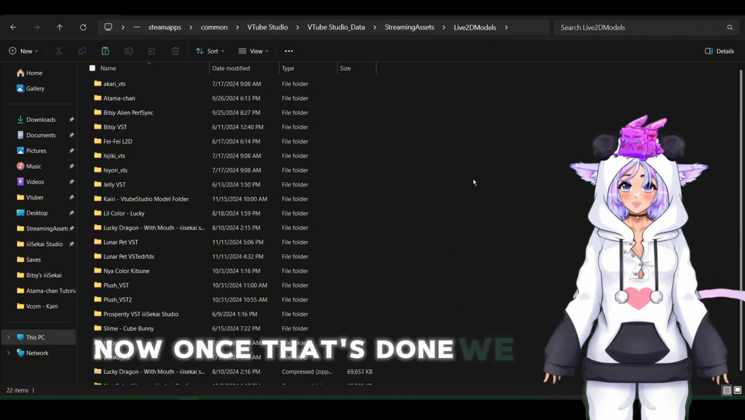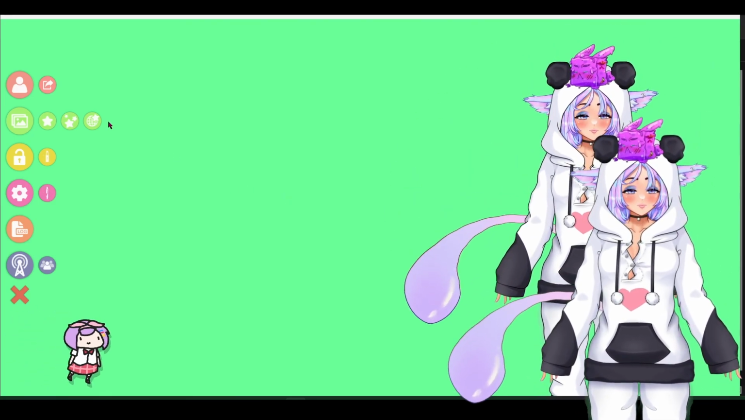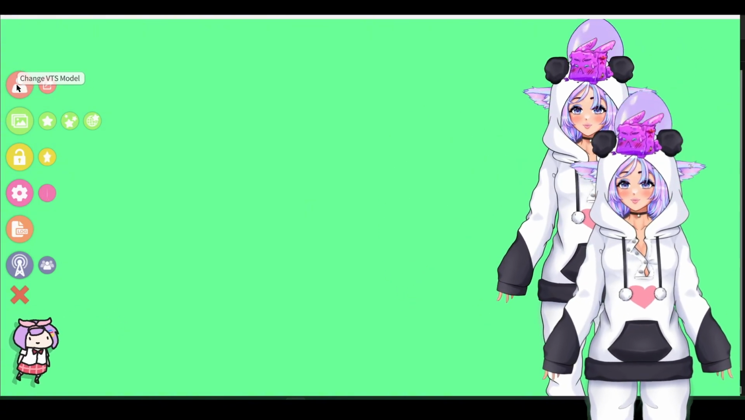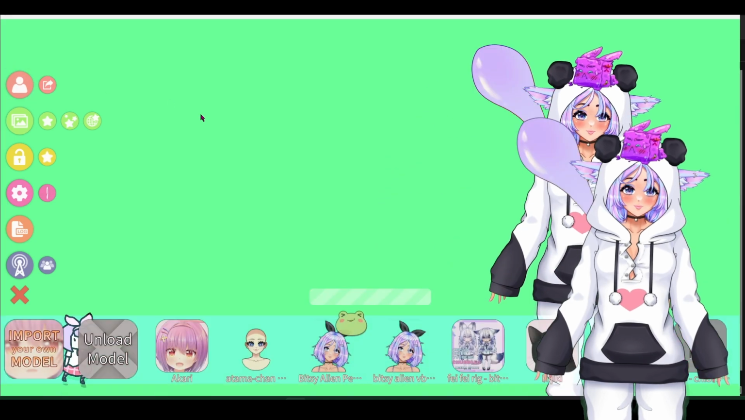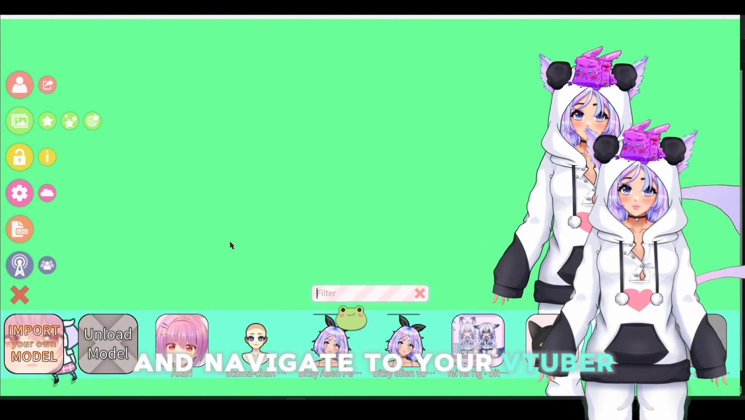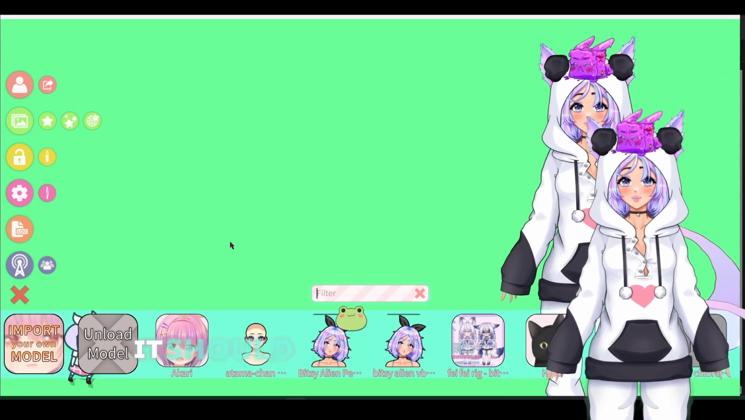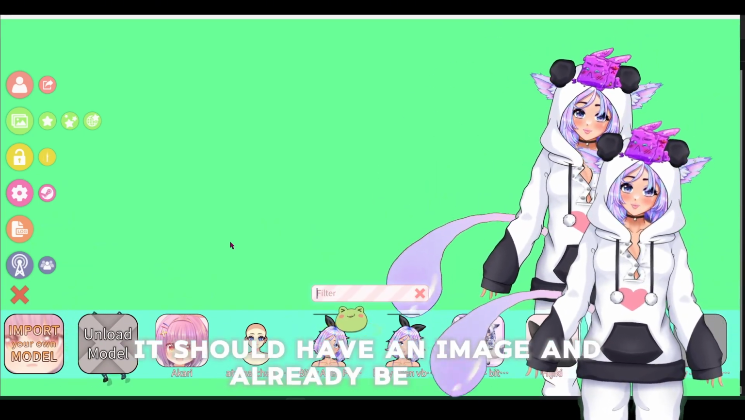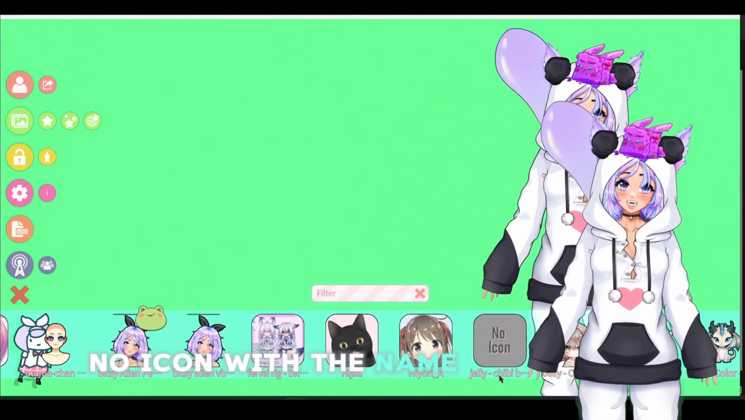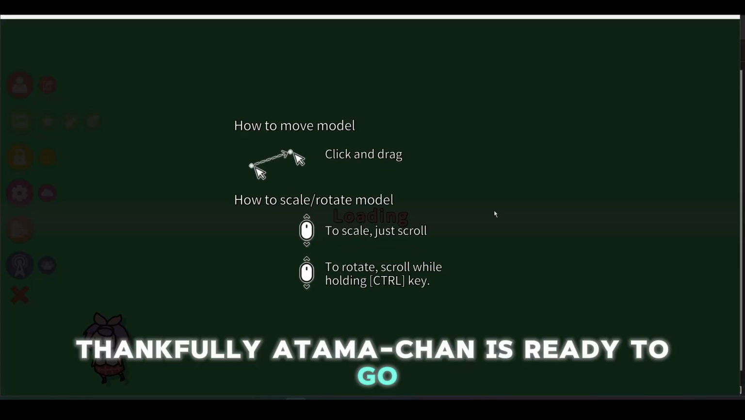Now, once that's done, we need to open up Live 2D. So the first thing you'll need to do is click on this Change VTS model and navigate to your VTuber. If your VTuber was made properly by an experienced rigger, it should have an image and already be set up. But if not, it might just have this no icon with the name underneath. Thankfully, Atama-chan is ready to go.